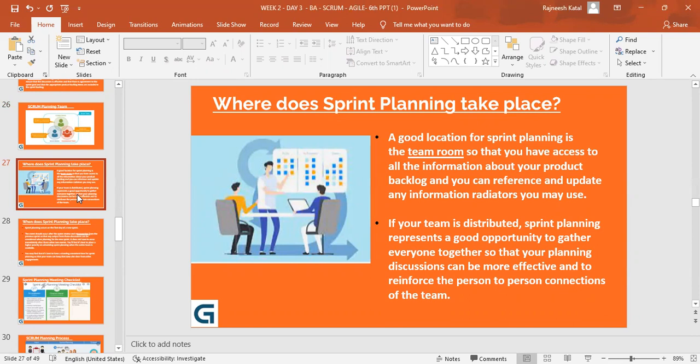Sure. Where does sprint planning take place? A good location for sprint planning is the team room so that you have access to all the information about your product backlog and you can reference and update any information radiators you may use.